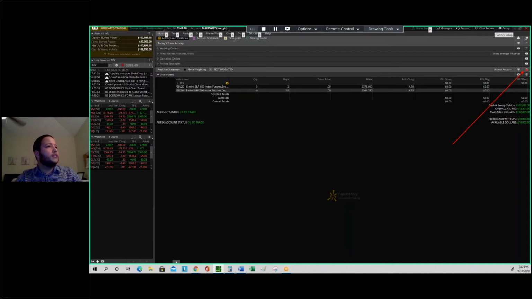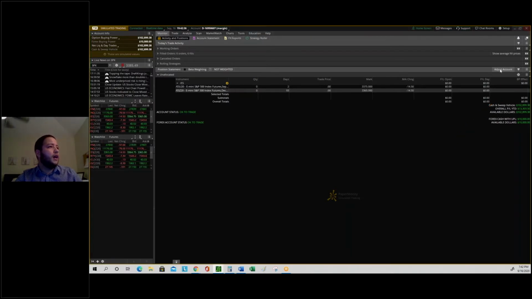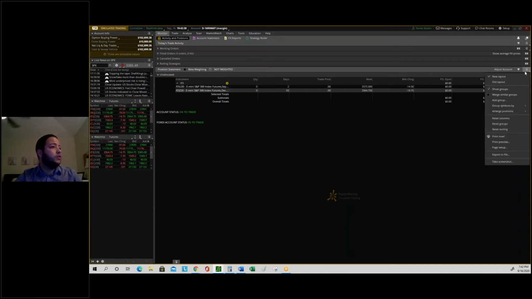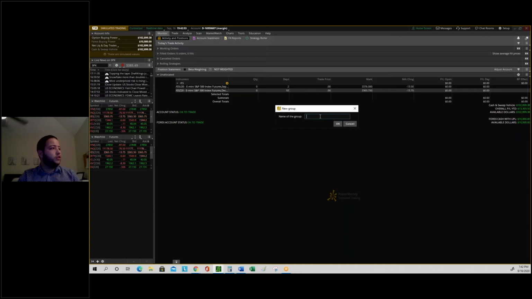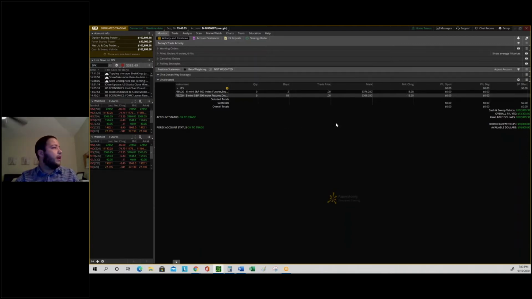By clicking on this button right here, right next to adjust account, you can actually create groups. If you say here, add a group, you can name your group for your core set of instruments. For example, let's just say the Dorian Way strategy. You click OK, and now you've created another bucket for your other different strategies.